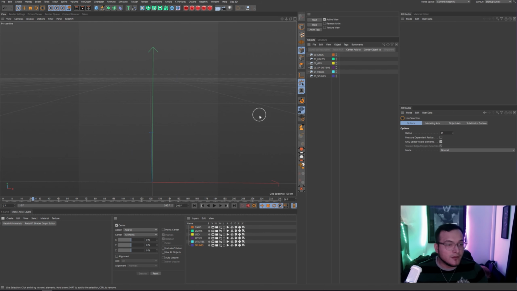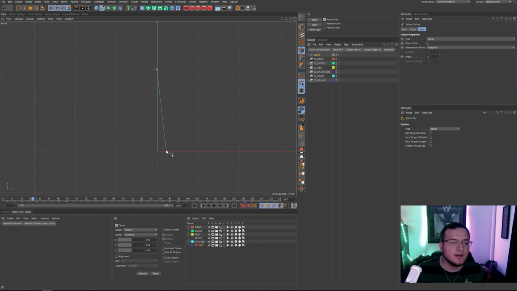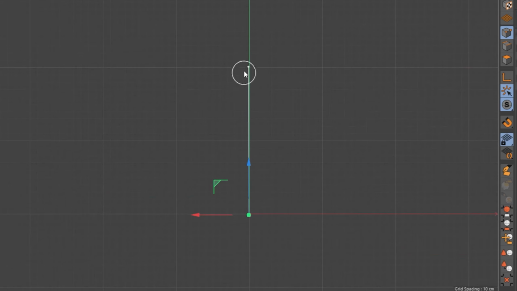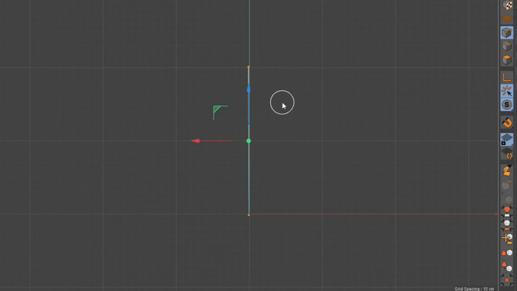So the Xparticle way is pretty simple. All you have to do is create a spline. So go over here to your spline pen and draw a little spline. Make sure you select both points, right click, and then go to hard interpolation, and then also use your scaling tool and just use the X or the Z, whichever you have, and bring it all the way down to 0. And then this will make it perfectly straight.